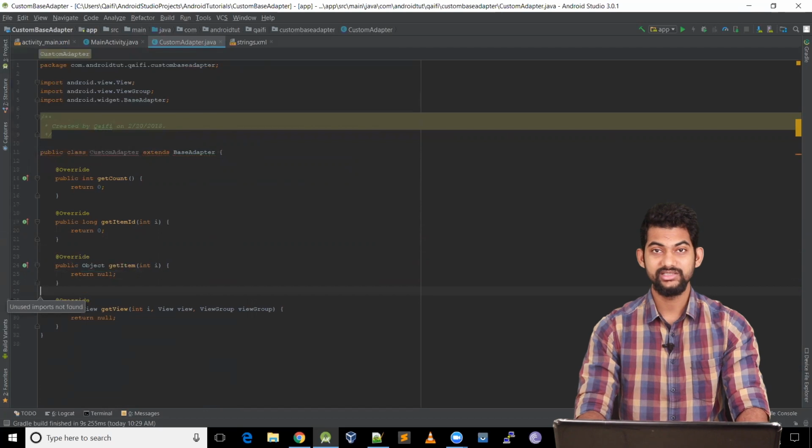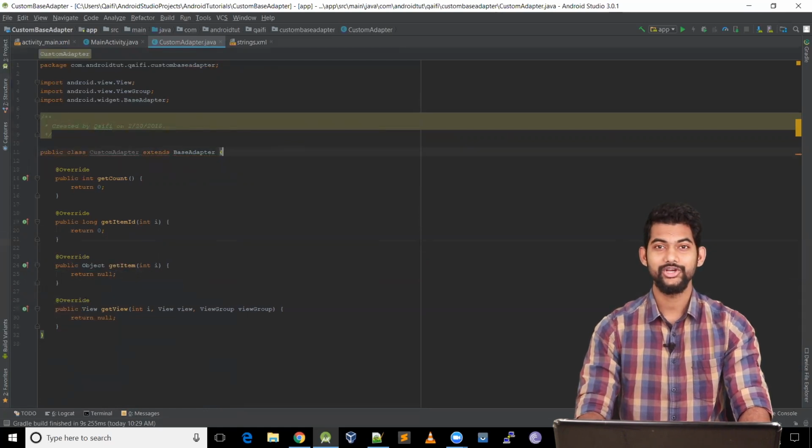So why was I seeing these errors again and again? Just to tell you that you don't have to mug up what all functions you need to override. It gives you an error and you don't have to mug it up. You just see it and you implement it. Simple as that.